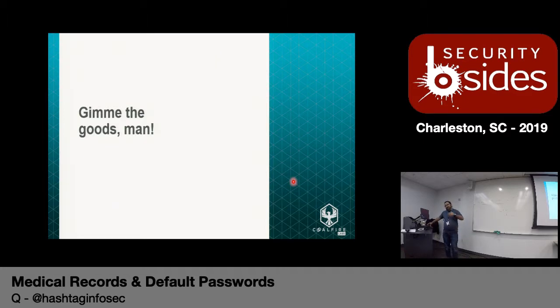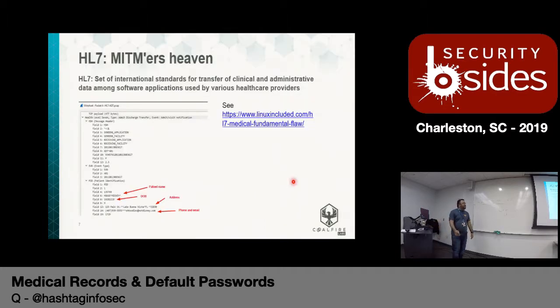What are the goods like? All right. What do we see? So I talked about HL7. HL7 is encoding. All right. It's not encryption. It is not hashing. It's encoding. The benefit of HL7 is the compatibility it creates between different devices and software. The problem with it is it's plain text. You can run a Wireshark capture and you can see the patient data flowing.